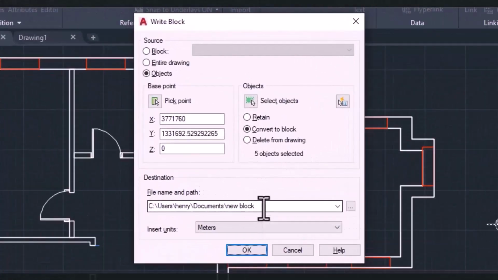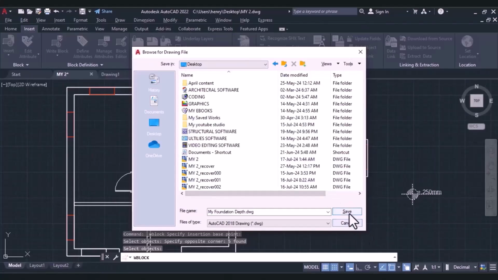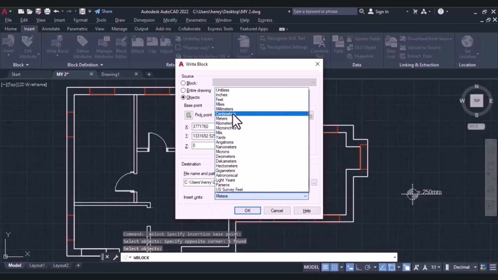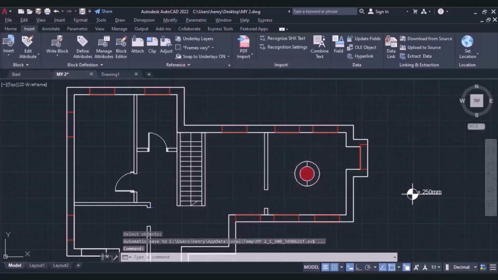Now over here, as to the directory part of the block, I can change the name to, let's say, my foundation. I can access the location by simply clicking on these 3 dots over here. Click on my PC. Now go back to my desktop, and I'll save it right as a DWG file on my desktop. Over here, I could change the block unit to whatever unit I want. I will leave it as meters, and when I'm satisfied, I will click OK. Now, this block has been saved.